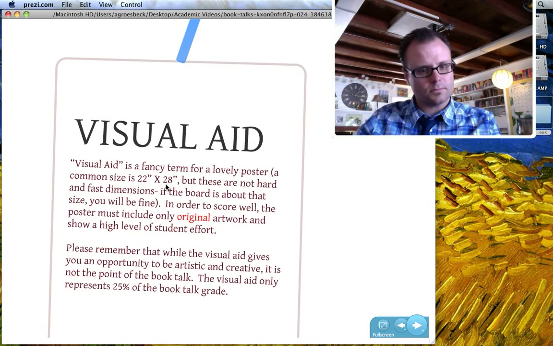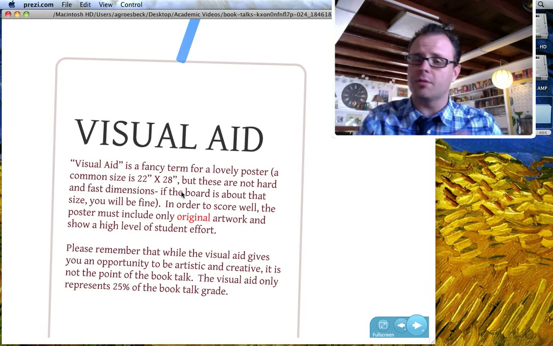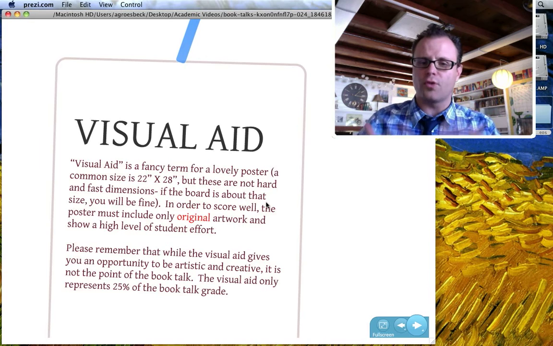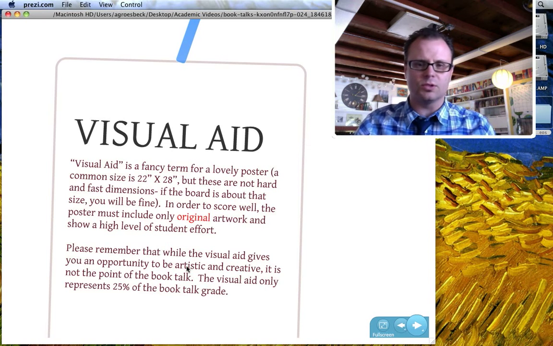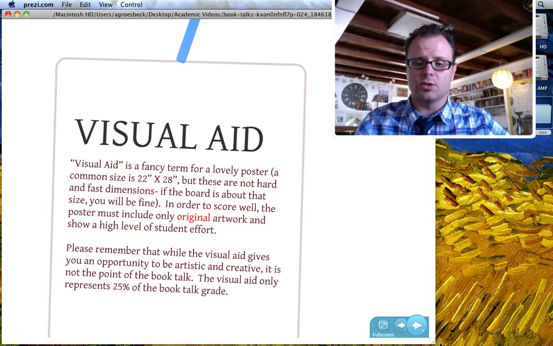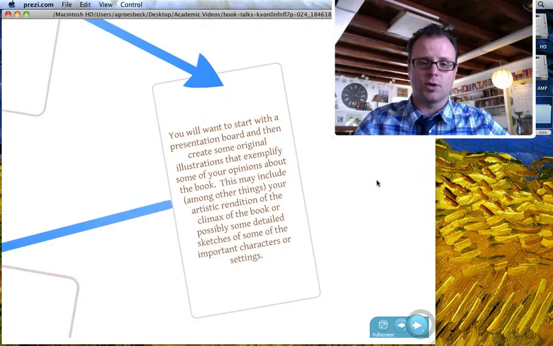So you want to make sure that it has original artwork, completely original on there. Now you can, at times, cut stuff out and paste it onto your board, but you have to put it in such a way that it's creating something new from those pictures. Now remember that this is really fun, and hopefully you have a good time. You'll spend a lot of time on it because it's cool to do. It's only worth 25% of the book talk grade. A lot of kids, I think, believe that the poster is like the whole project, and they neglect their speech, they neglect the other things, when really this is only 25%. So you want to make sure that you work on the other stuff too.